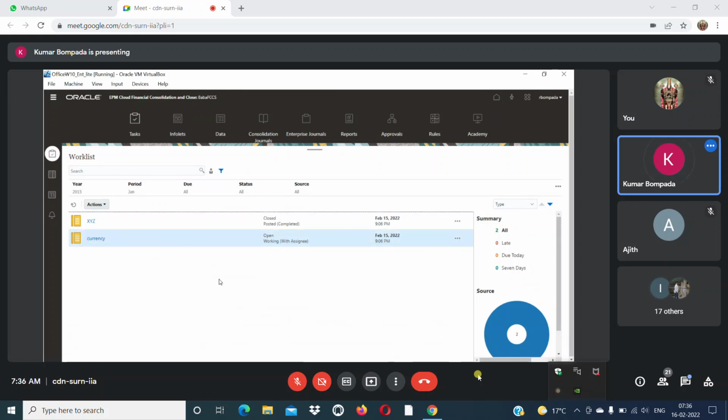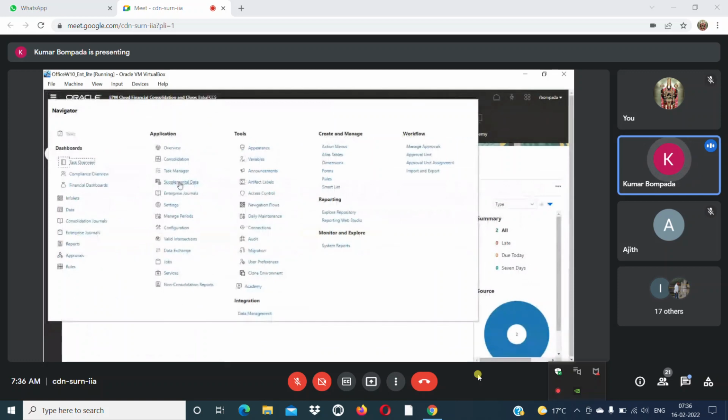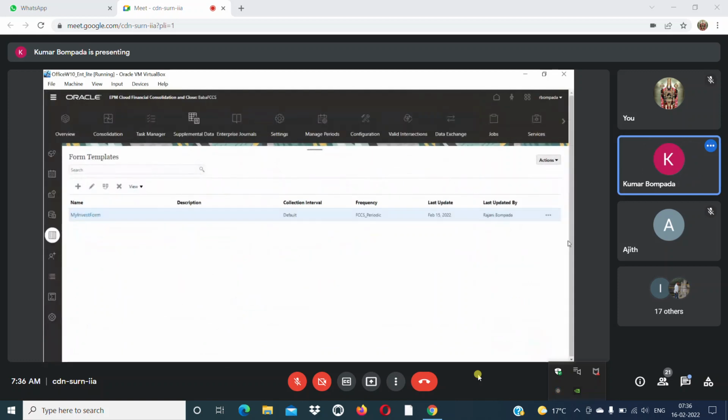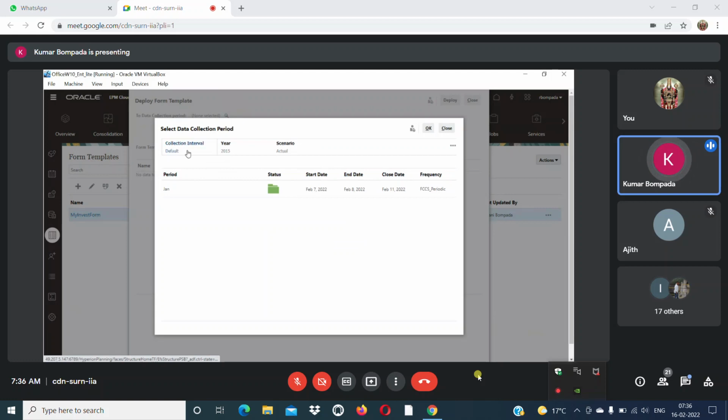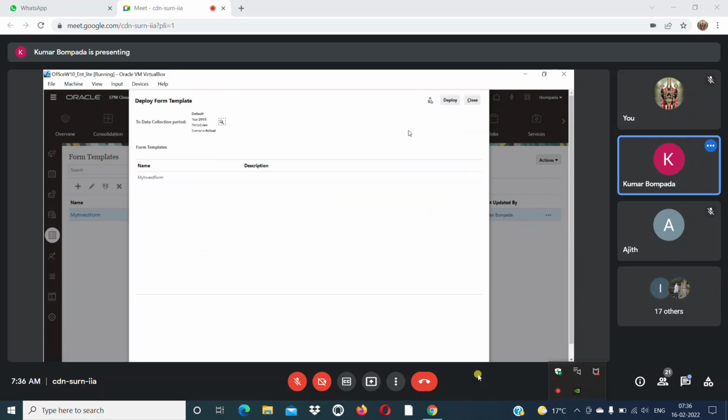Okay, XYZ. So I'll delete this. Okay, close it and open. Somebody has created it already last time, right? So yes, there is no my investment, right? Now we'll see. Come here. So go to supplementary data, click on actions, deploy the form. Yes, collection period is default. Yes. So click OK. Deploy.